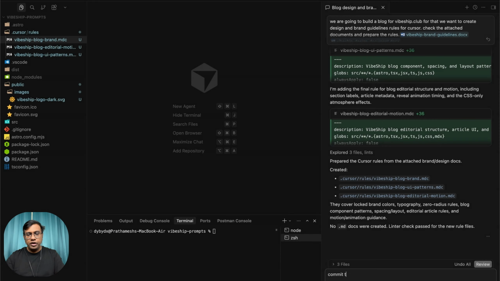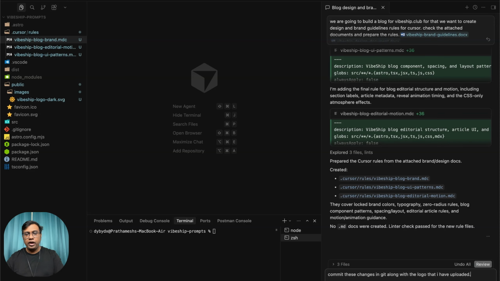Now instead of running the commands of Git in terminal, I am going to ask Cursor to commit the changes. Commit the changes in Git along with the logo that I have uploaded. I am going to click enter.